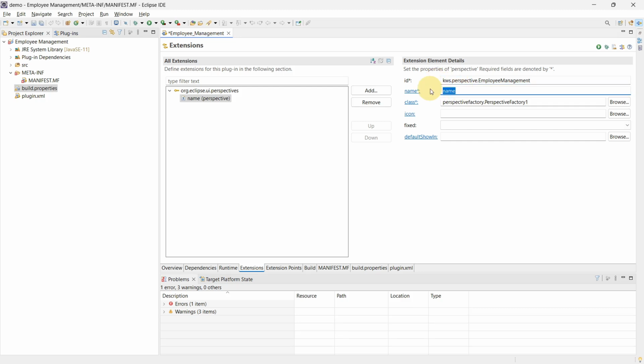It may differ from the name. Name will be like employee space management. Class. So we have to create one class. So Eclipse knows that there is one perspective called employee management, and all the attributes or features of that perspective will be loaded from this class. So I want to create this class.